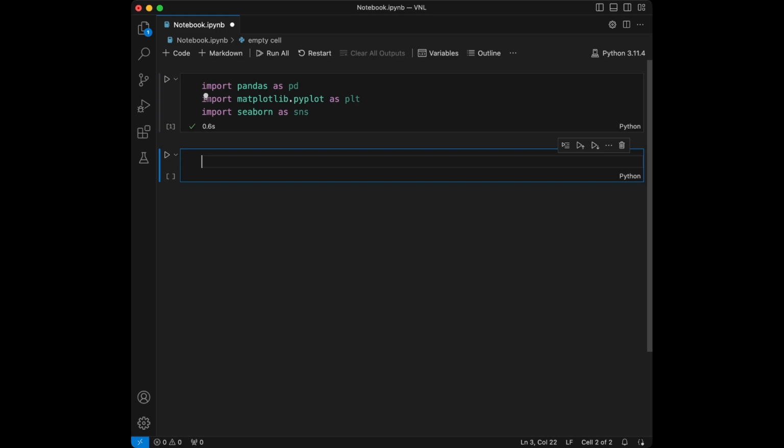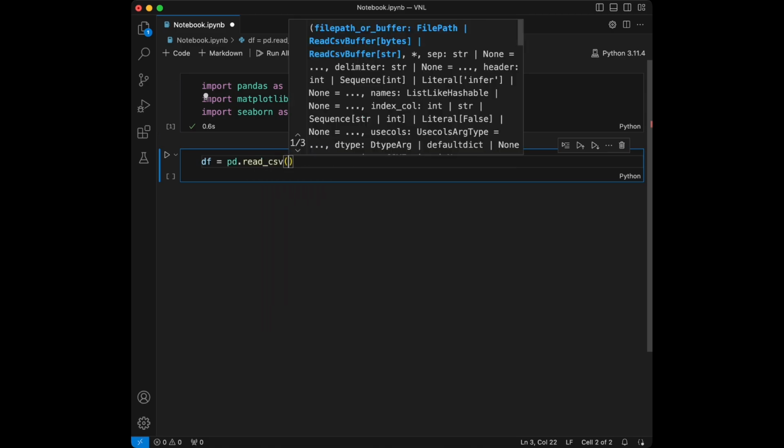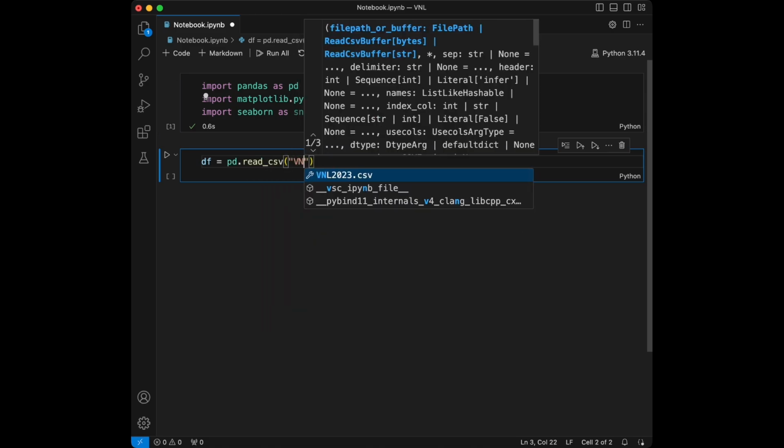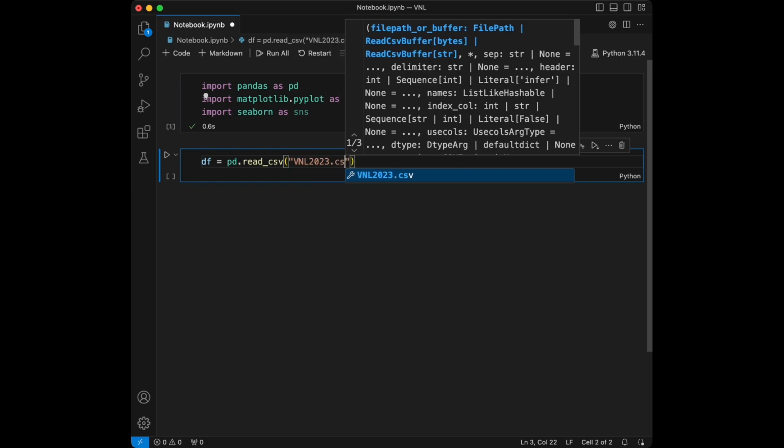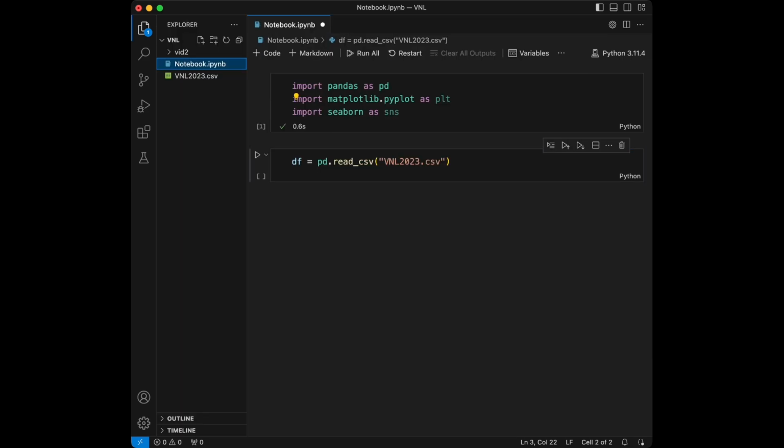We will start by loading the dataset we are going to use. I'm going to say data frame is going to be equal to pd.read_csv, and its base name is Volleyball Nations League 2023.csv. Also, you can see it from these files in here.